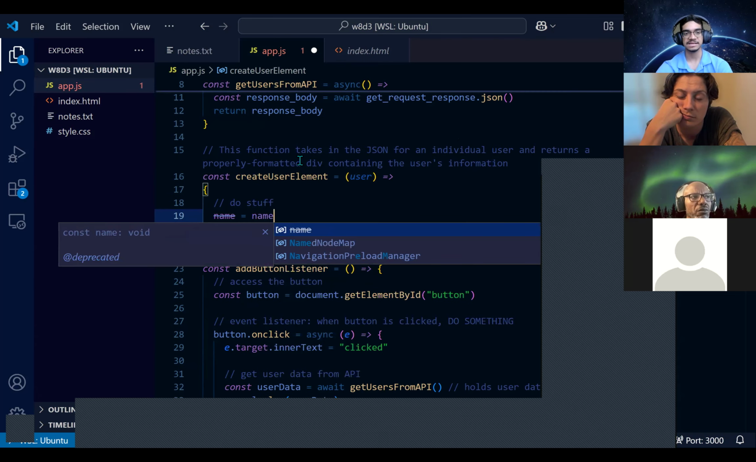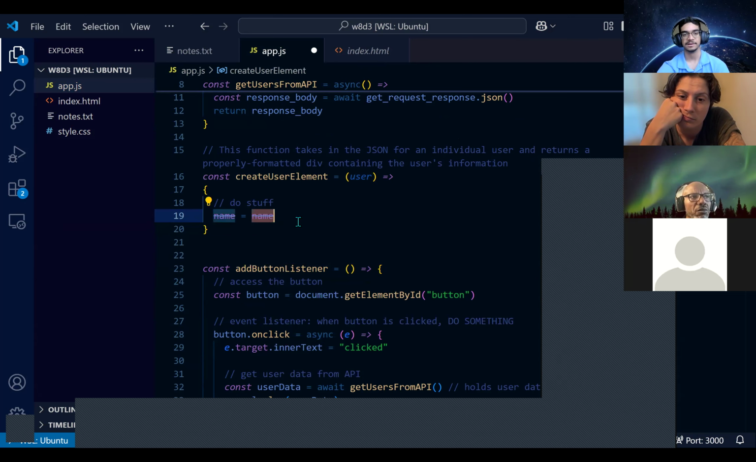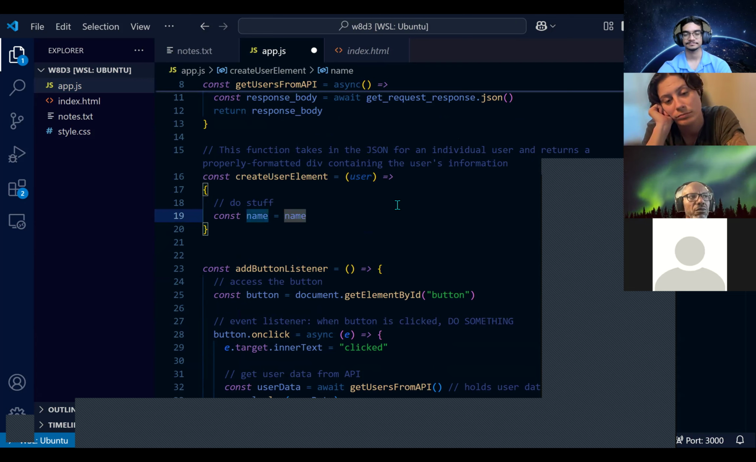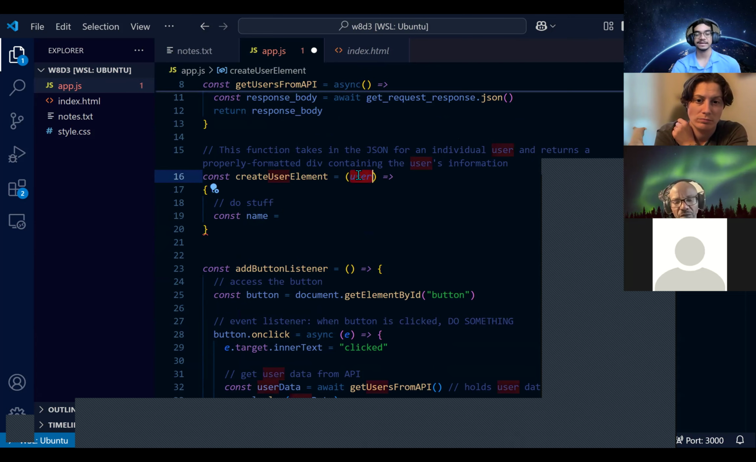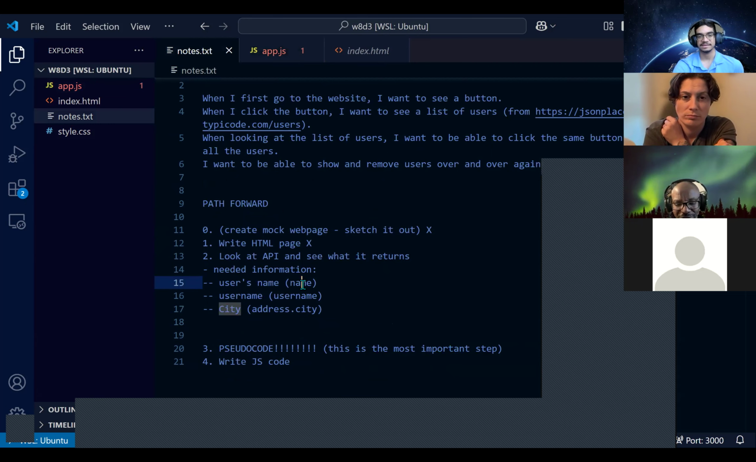So can I just say name equals name, or do I have to pull name from somewhere? You'd have to do const name equals document. I don't remember the rest of it. So again, right now we're not doing anything with the DOM. The only thing that we're doing is saying, given a bunch of JSON, how can I pull out the name and the username from it?